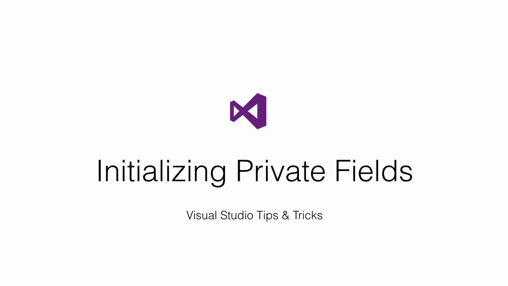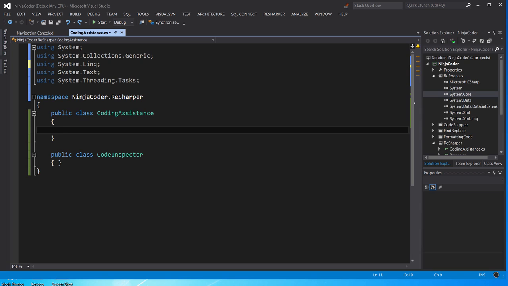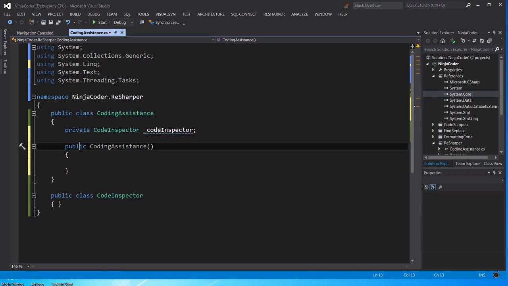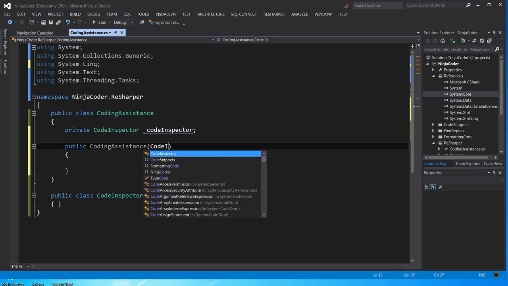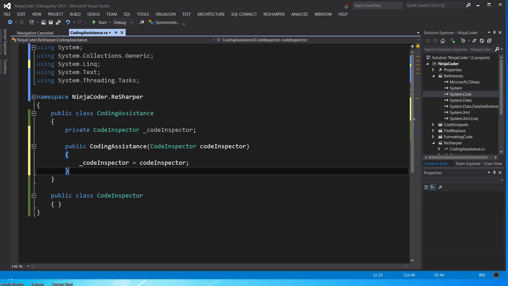Okay, this one is one of my absolute favorites of ReSharper features that I use all the time. Let's say in this class we would like to create a private field of type code inspector and initialize it from the constructor. Typically, this is how most developers write this code without using ReSharper. Okay, now let's see the ReSharper way.